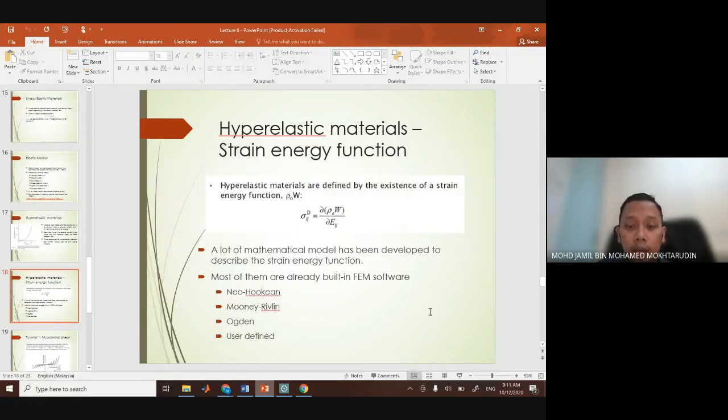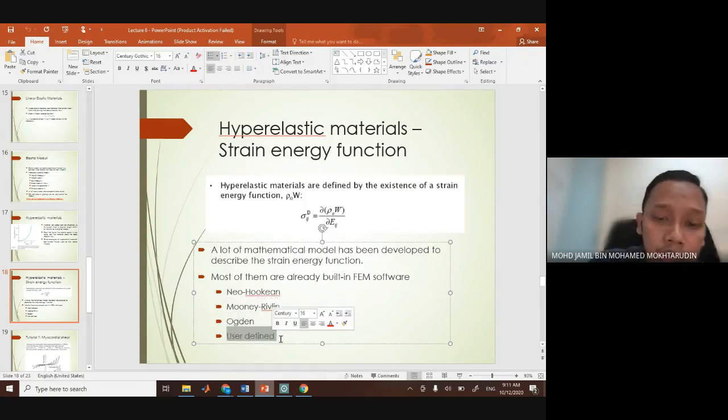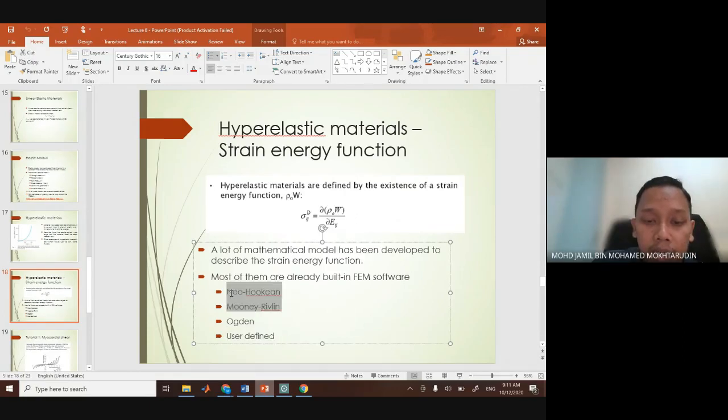Okay, so in finite element software, there are many hyperelastic materials already built in the software. Okay, for example, neo-Hookean, Mooney-Rivlin, Ogden, and you can also write your own code by using user-defined. But usually we use Mooney-Rivlin and neo-Hookean because this is simple to use. Okay, if you want to write your own code, ni mungkin project master PhD ataupun FYP.